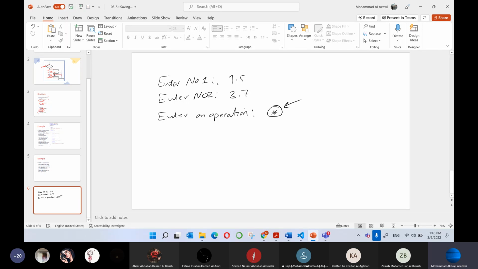So I have three variables. The first variable, I'll call it N1. The second variable, I'll call it N2. The third variable, I'll call it OP, which stands for operation. N1 is of type double, N2 is of type double, and operation is of type character. Why character? Because you enter plus, minus, asterisk, or slash.